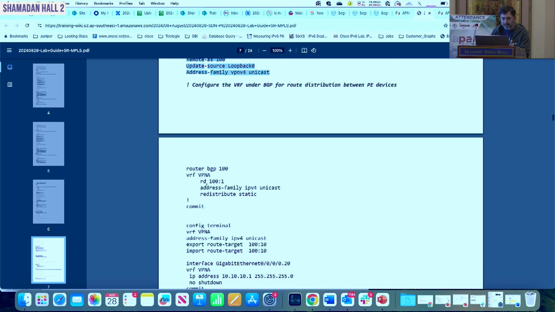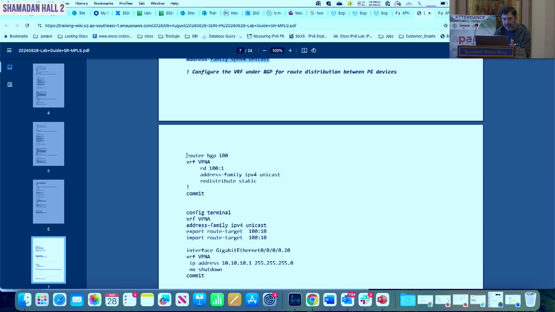The other configuration that we need to do is to create the VRF under BGP. RD is used to distinguish the routes. For each VPN instance, you will use a different RD, so the IP prefixes remain separate from the other VPN customers. Maybe if you have more than one VPN customer, this RD value keeps it separate from the other customers' routes. The address family, and we are saying redistribute static.